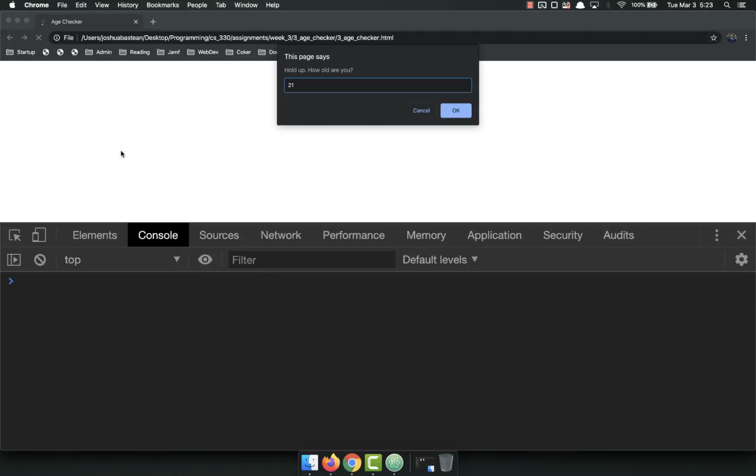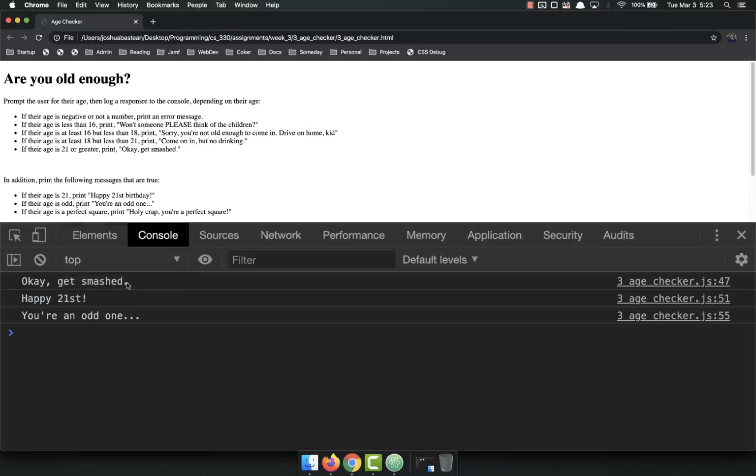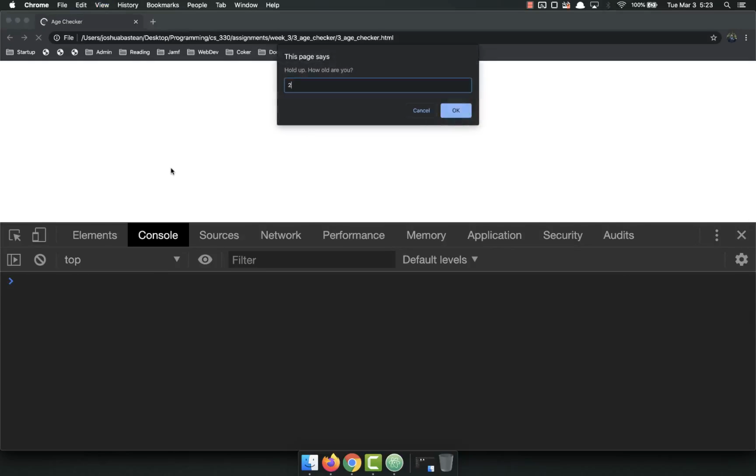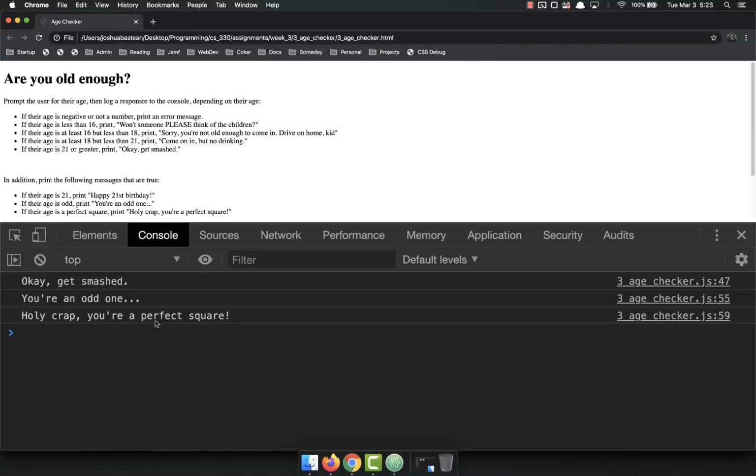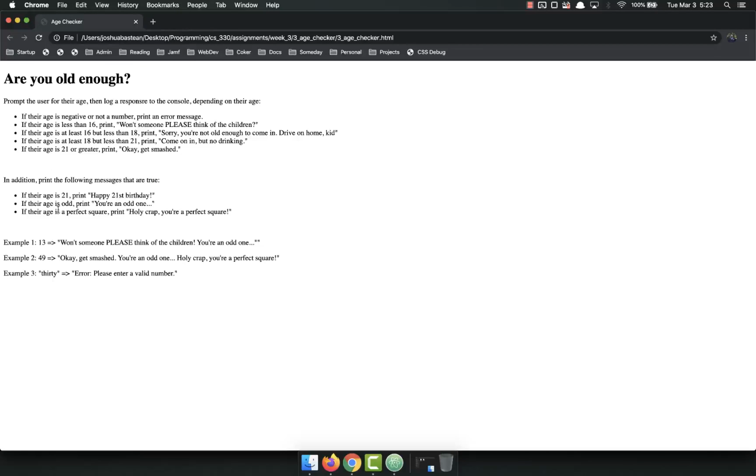Let's do 21. Okay, "Happy 21st." And "You're an odd one." Let's do 25. Perfect square, get smashed, you're an odd one. So you'll see that it does it for each of these.